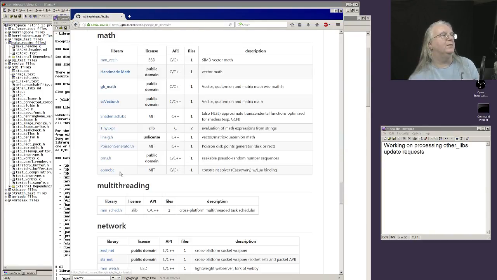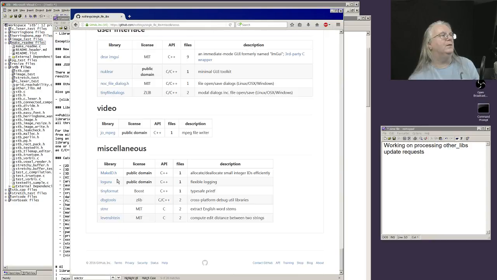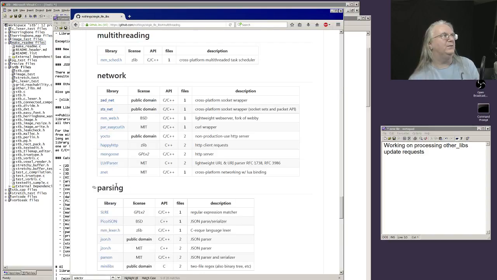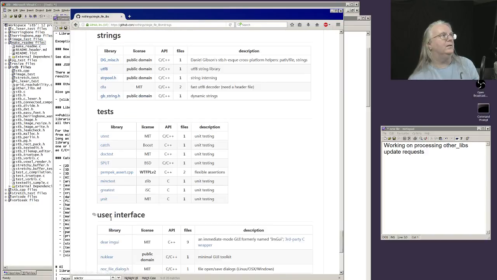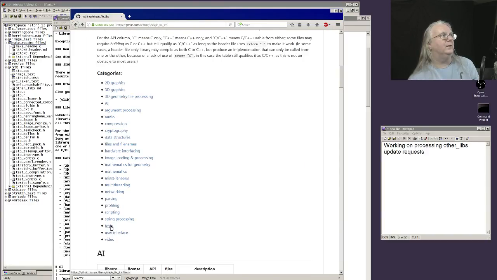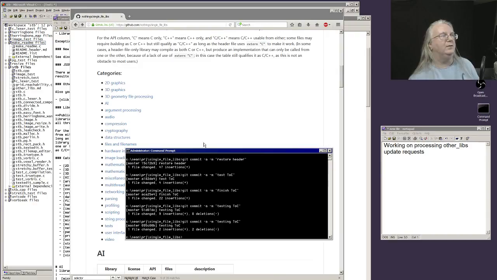Geometry math. Should say maths, just to confuse people. Miscellaneous, multi-threading, networking, parsing, profiling, scripting, string processing, tests, user interface, video. There we go. Okay, so they all work, hopefully, except for that one that I needed to upload.